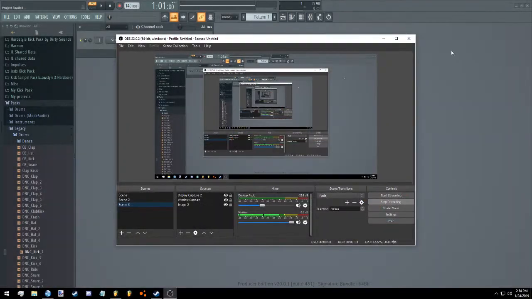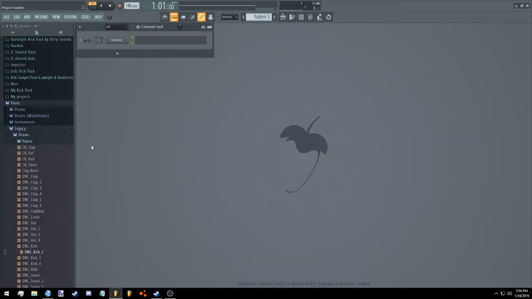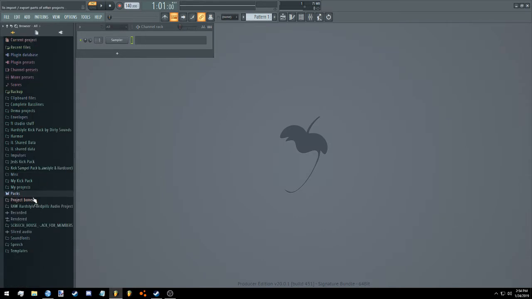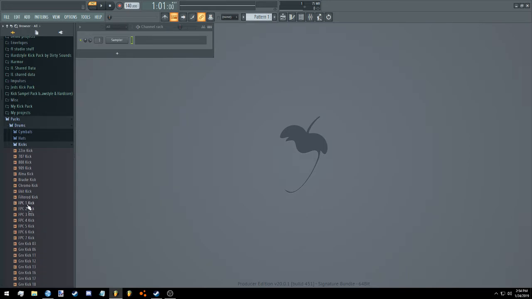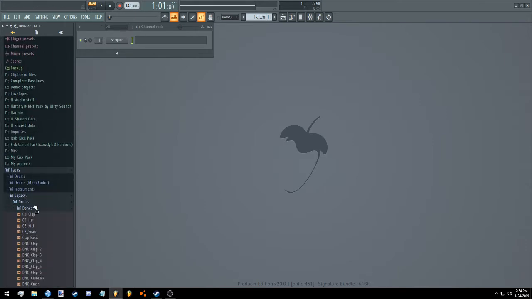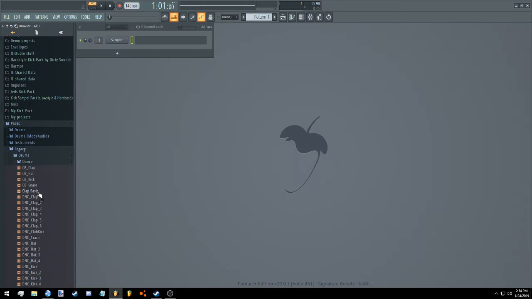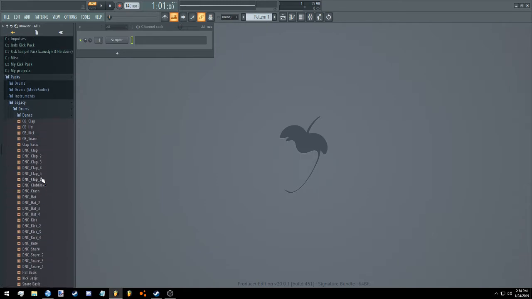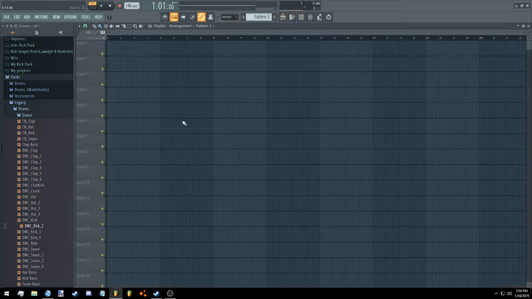So I already have FL Studio open as of now. All you're going to have to do is go into packs, drums, kicks, and pick FPC2. Either that, or you can go to Legacy, drums, dance, and you'll find a bunch of kicks there. But I prefer using DNC kick too because it's just easy to use. What you're going to want to do is open up the song editor and drag the kick in.